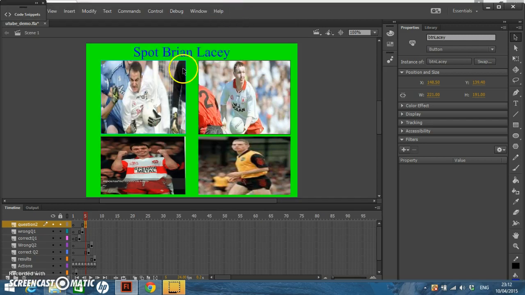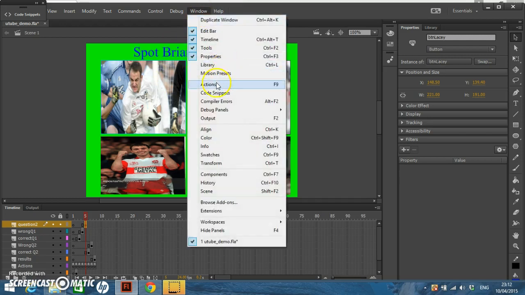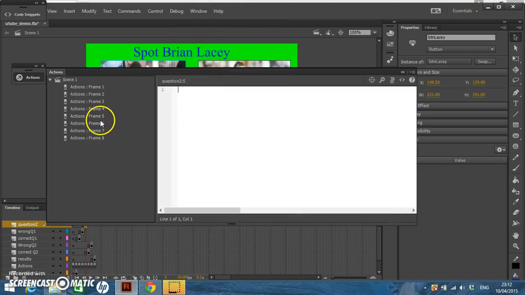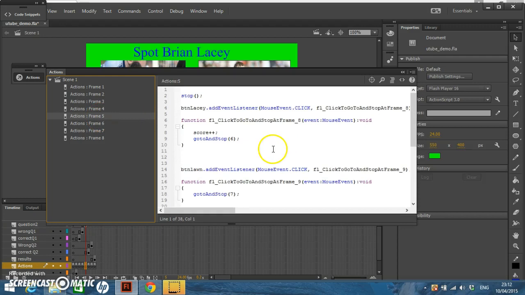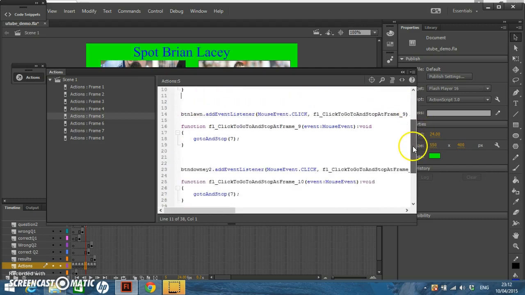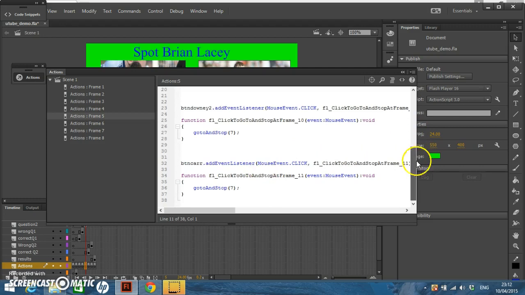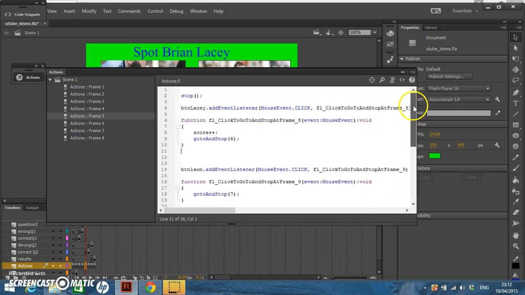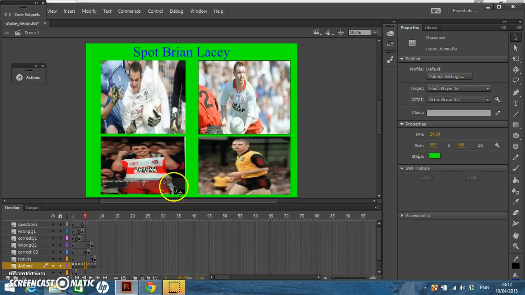I don't need to add it, I have it done already. I can come into actions and I can view. So on frame 5, I've added button lacy. I've added a button for lawn, which is the second picture, the third picture, and the fourth picture. So we've created that. And the next thing after that frame that we want to do is to come down here. We're on the 5th frame at the moment.